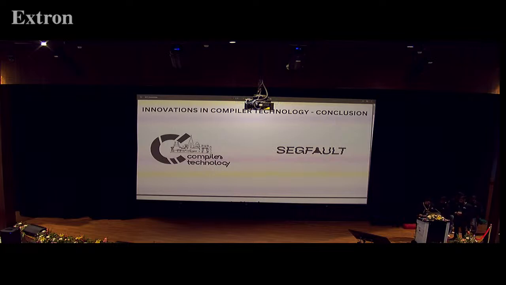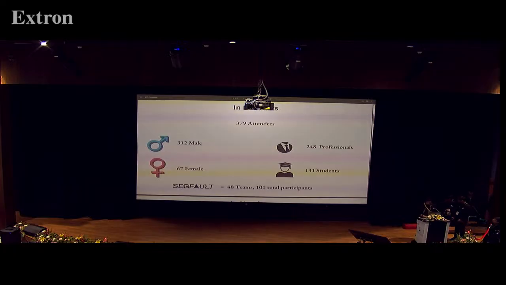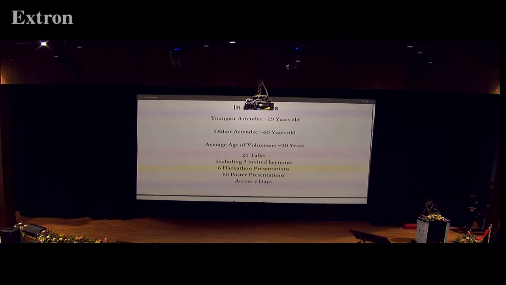Begin the conclusion and award ceremony for the Innovations in Compiler Technology Conference 2025. So first, a few short notes. In numbers, this year's conference saw 379 attendees with 312 male participants, 67 female participants, 248 professionals and 131 students. This is up from the 210 participants that we had last year in total. In addition to this, the SegFault Hackathon in its initial preliminary rounds had 48 teams with 101 participants. So all in all, this conference and workshop reached about 500 people.